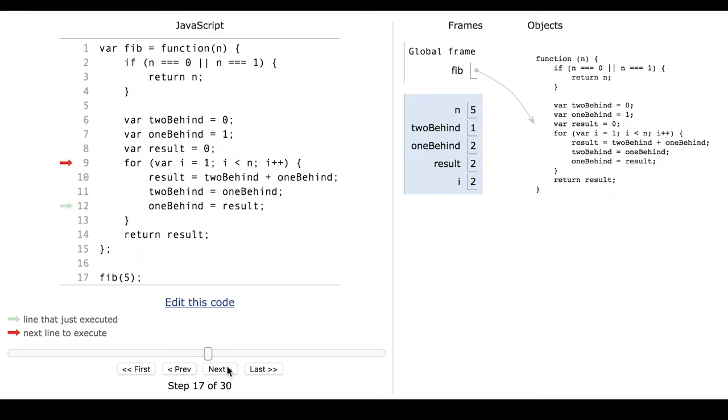Now we're in the next iteration. We set result equal to 2 behind plus 1 behind, so that will give us 3. 2 behind to 1 behind, so it will become 2. And 1 behind to result, so it becomes 3. Next iteration, result we set to 2 behind plus 1 behind, so that'll be 5. We set 2 behind to 1 behind, so it will become 3, and then 1 behind to the result, so it becomes 5.